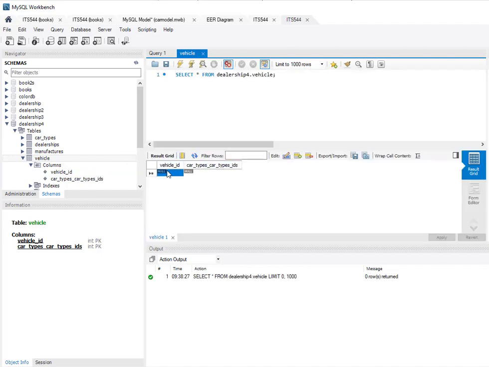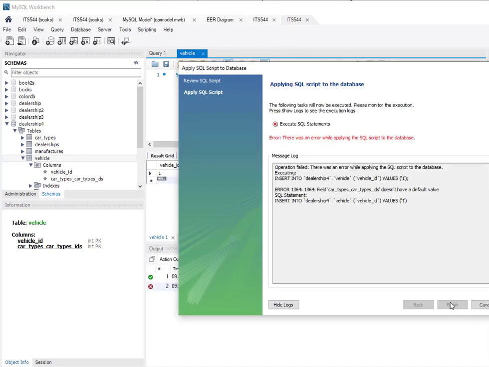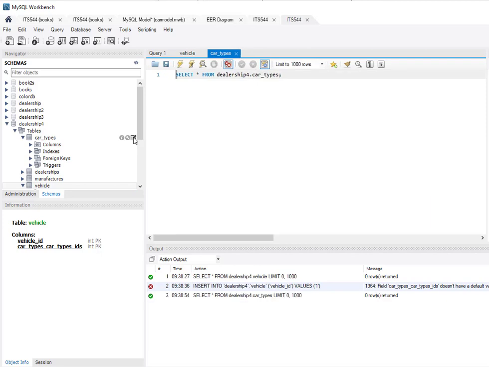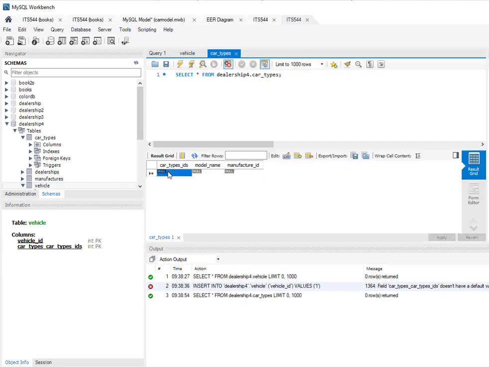So I come here, the vehicle ID, I call it vehicle ID 1, and I'm just going to try to apply this, and it's going to say you can't do this because this car type ID has not been filled in. That's because I made that be a solid relationship. So what if I went to do this? Well, I need a car type, but if I go over to car types, I haven't created any car types yet. So let's suppose I try to do this. Okay, I need a car type. Let's say it's ID 100, and the model name is a Beetle, and the manufacturer ID, let's say I want that to be 1,000. Let's see what happens with that.